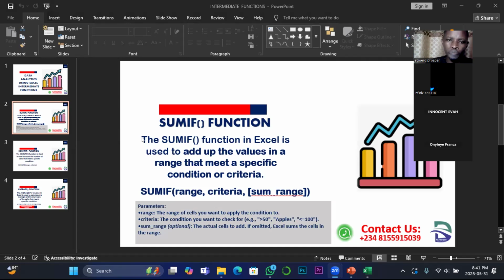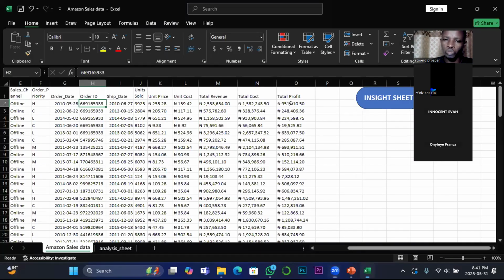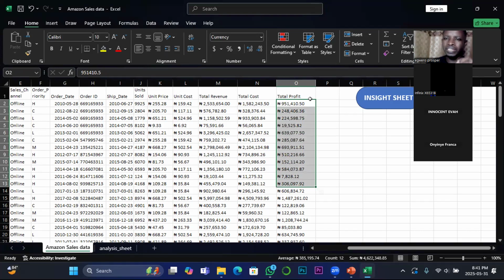Now, here I have explained what it is. In other words, this is a conditional function that adds up values. These values will definitely be in a cell range. So what do I mean by cell range? Let me quickly switch to Excel and show us. Whenever we use the term cell range, we are talking about the collection of values you have across multiple cells. So for example, if I highlight the whole of this, it is referred to as a cell range.